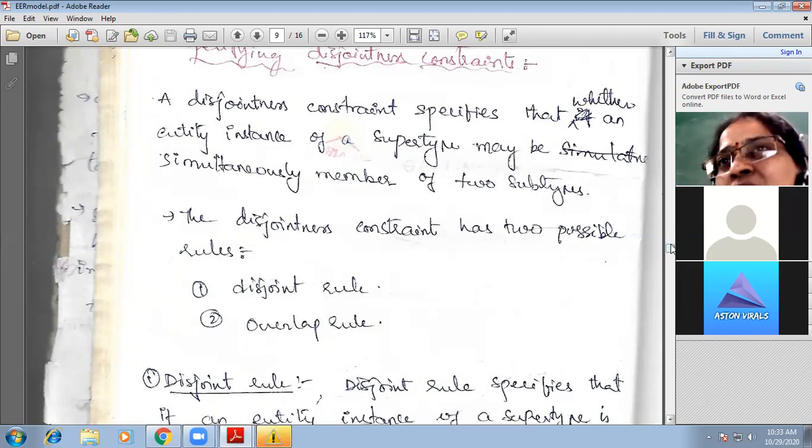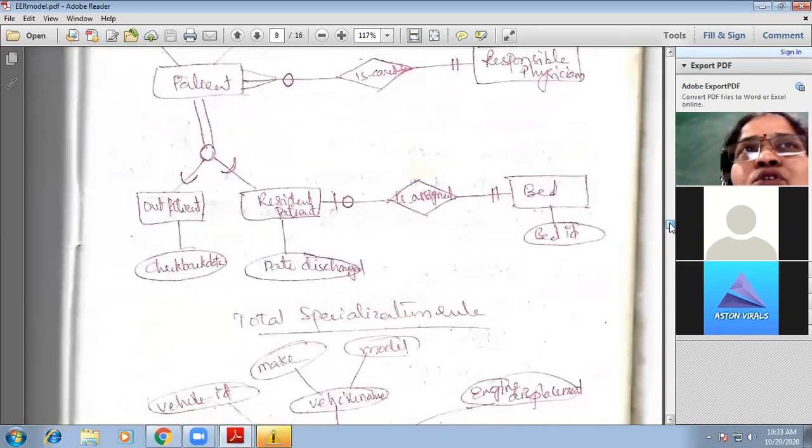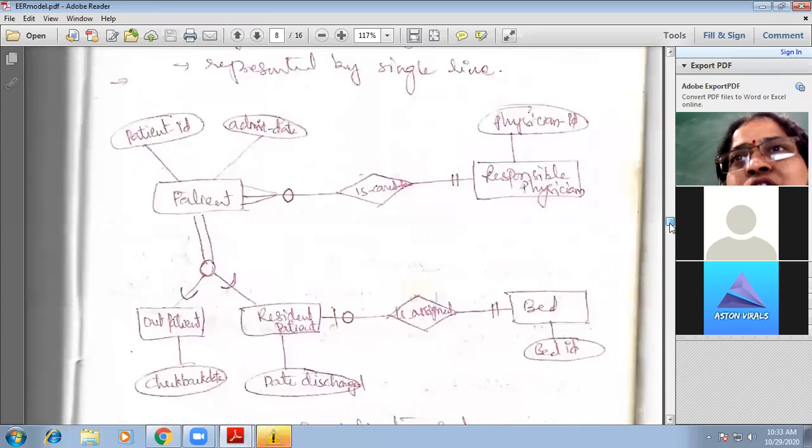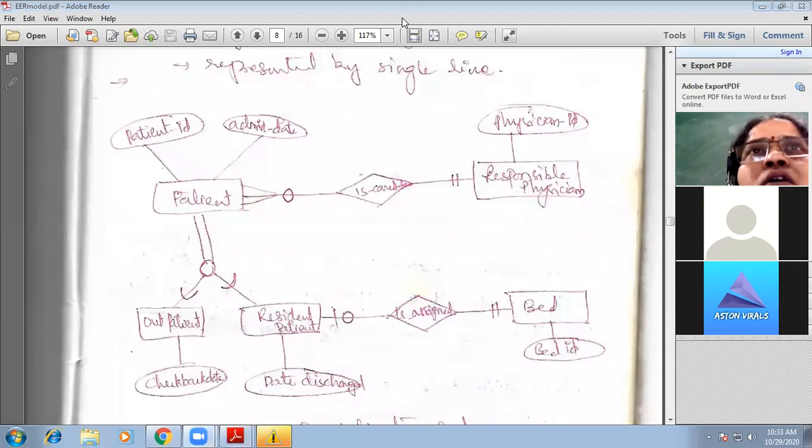Okay, so previously we said that in total specialization rule, is this total specialization rule? Can you tell me? Is this example total specialization rule or not?